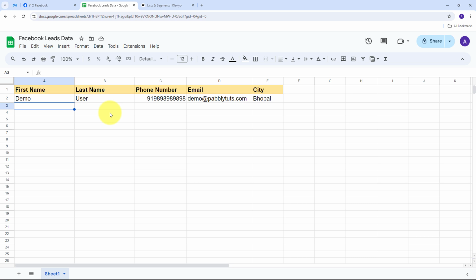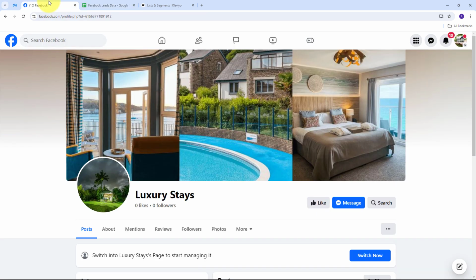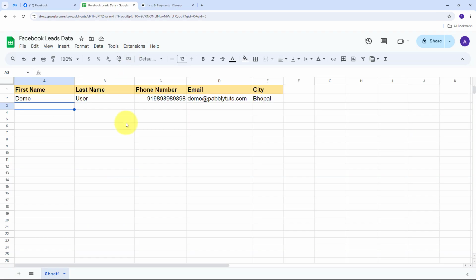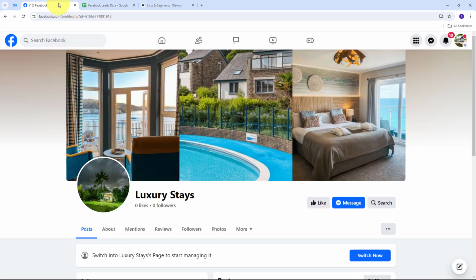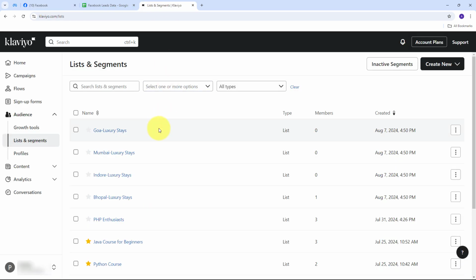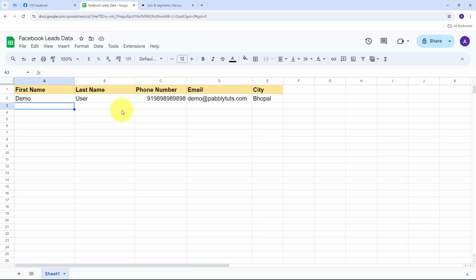So here what I need to do is build a connection between Facebook lead ads, Klaviyo and Google Sheets in such a way that as I receive a new lead for my hotel chain business, automatically by capturing that lead detail and the city that my lead is interested in, I can add that as a subscriber in a particular list according to that city, and I can add all these lead details in my Google Sheet. So for building this automation, I'm going to use Pabbly Connect.